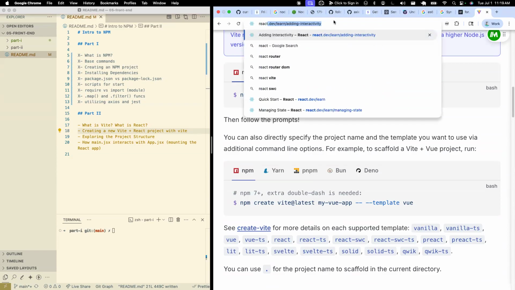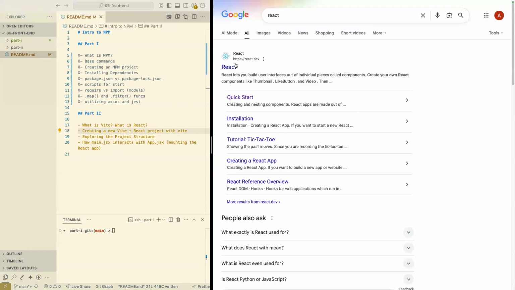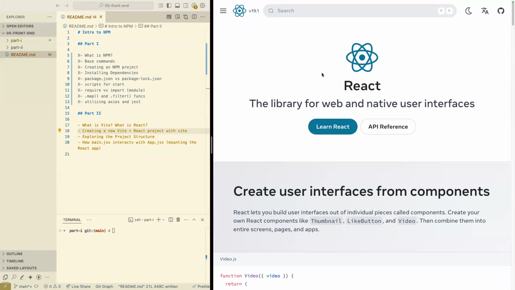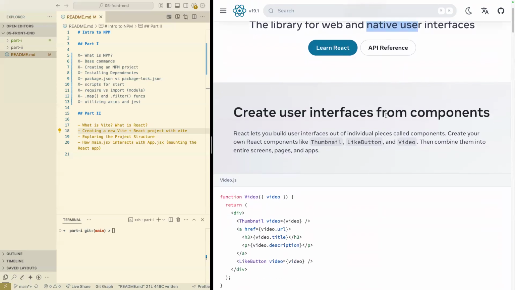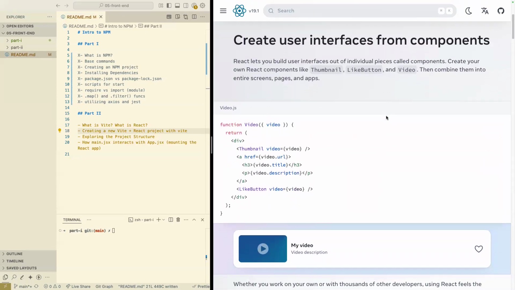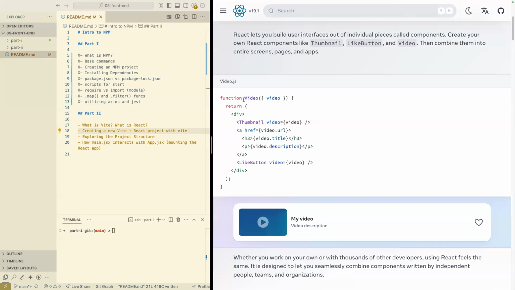And then let's look at React. So this is Facebook's user interface component library for building web, and there's a way to build mobile iOS and Android native UIs as well with React. And it uses this sort of component approach. And this is what we're going to be building in just a little bit.